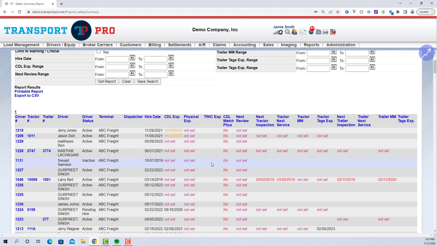So if you're looking at this report and you see a value that says not set, that just means that no information has been entered on that profile for that item. And if it's something you wish to monitor, then go over to that profile and get a date entered there, get a value entered. Now, if you see a date that shows up in red, that indicates that the item is past due. And if it's data in orange, that indicates that the item is coming up due.